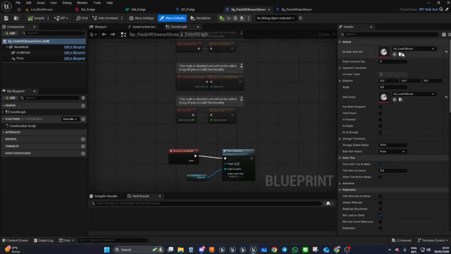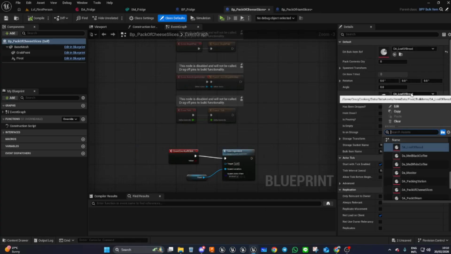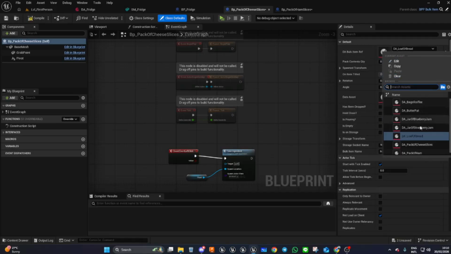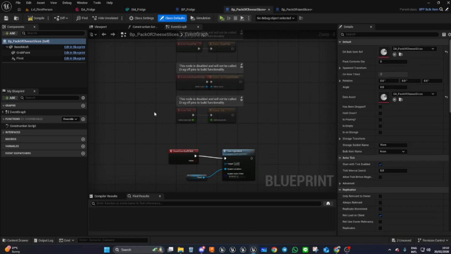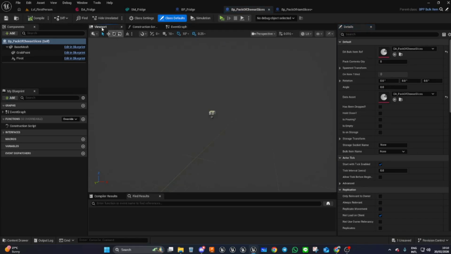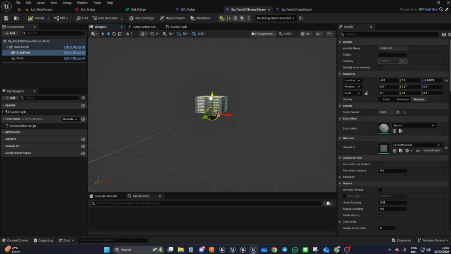So let's start with the cheese. Obviously, we're not a loaf of bread anymore. We are cheese. So pack of cheese slices. You can set that one as well. Okay. Compile it. Take your viewport, make sure you've got your cheese slices. Yes, we do. And we set the bread on a bit low. With cheese slices, we can raise that up a little bit, but they're not so big.